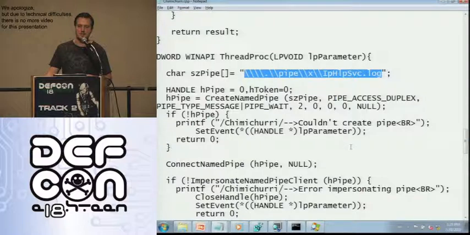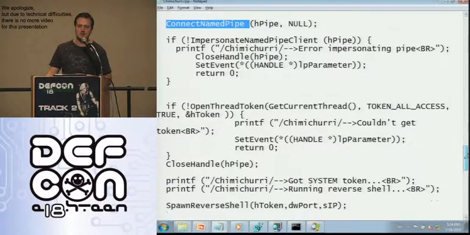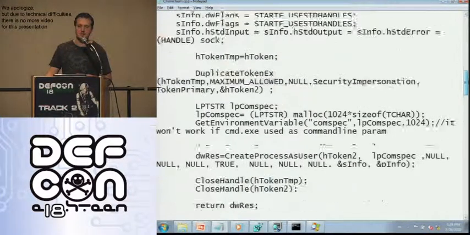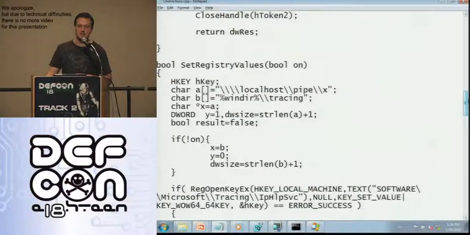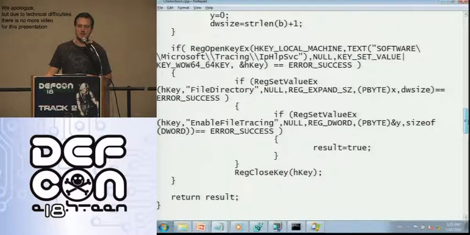So here the named pipe is created. Here we can listen on the pipe, and when we get the connection, we impersonate, and with the impersonation we open the thread token and we run a reverse shell. The trigger of the vulnerability is here. This is the trigger of the vulnerability. So we set the file tracing name to this value, and then we enable file tracing, and that's it. It's a pretty simple exploit.